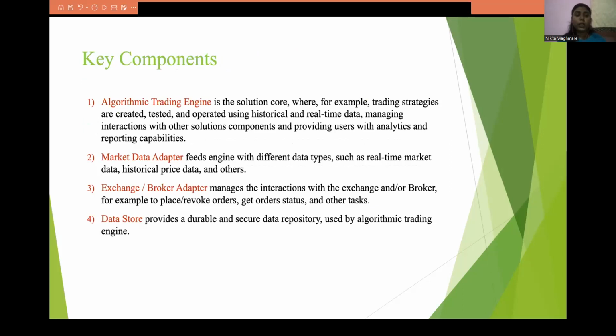Key components. Algorithmic trading engine. It is the solution core where the example trading strategies are created, tested, and operated using historical time data, managing interaction with other solution components, and provides users with analytics and reporting capacities. Market data adapter. It feeds the engine with different data types such as real-time market data, historical price data, and others.